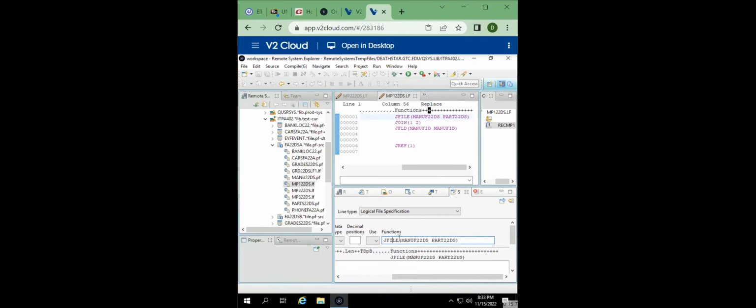The name of your members are, the first one is MANU. You don't have an F. So delete the F. The other one is parts, PARTS. Enter. Okay, now click in the source code, save the changes and compile.